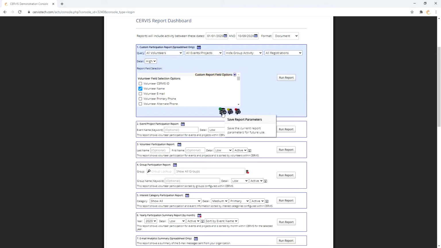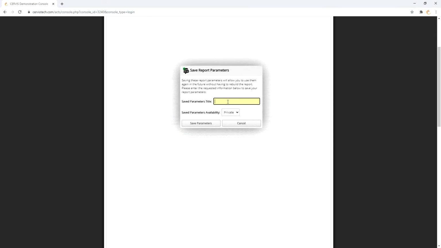And then I do want to point out at the bottom here, there's an option to save report parameters. If you have like a monthly report that you'd like to run and it has like a specific search or a couple searches and specific settings, you can go through and run that one time, get everything the way you want it to be, and then down here at the bottom, click on Save Report Parameters. That'll give you an option to give it a title.